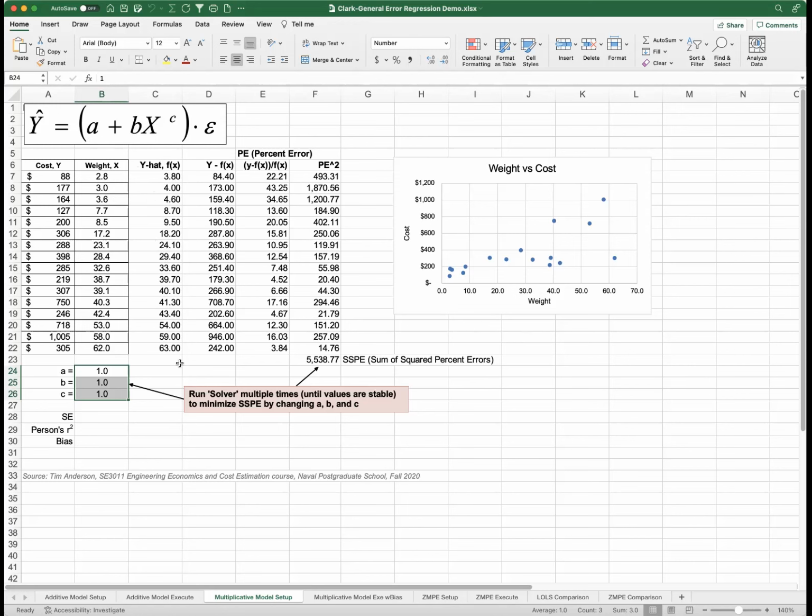All right, now we have our initial estimate based on our best guess parameters. Next we want to create our error term. First we have to create the difference between the actual y and y hat, or f of x. So y minus y hat, or y minus f of x. Here's our error. That is y, 88 minus 3.8, you get 84.4, and so on for the data points. Next, we want to create our percent error. That's where we have the error divided by the estimate, so actual minus estimated, divided by the estimate. That was back in the presentation.